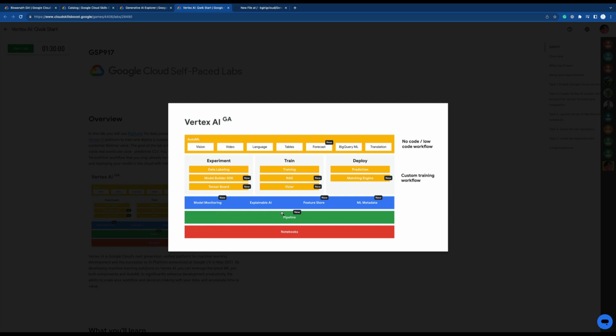This is one layer. So another layer works around model monitoring, explainable AI, feature store and ML metadata. So pipelines and notebooks. So these are the layers which will be working across the Vertex AI. So now generally available. So this is the high level workflow of the Vertex AI, right? So I hope you understood a little bit more about the workflow of the Vertex AI.